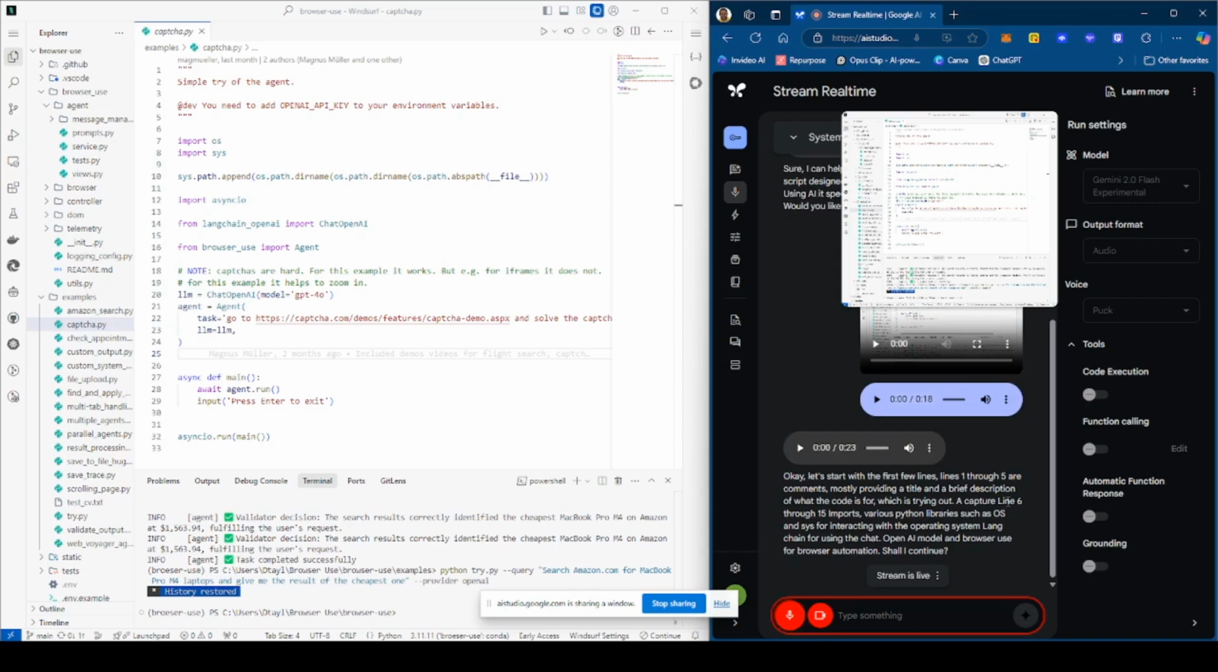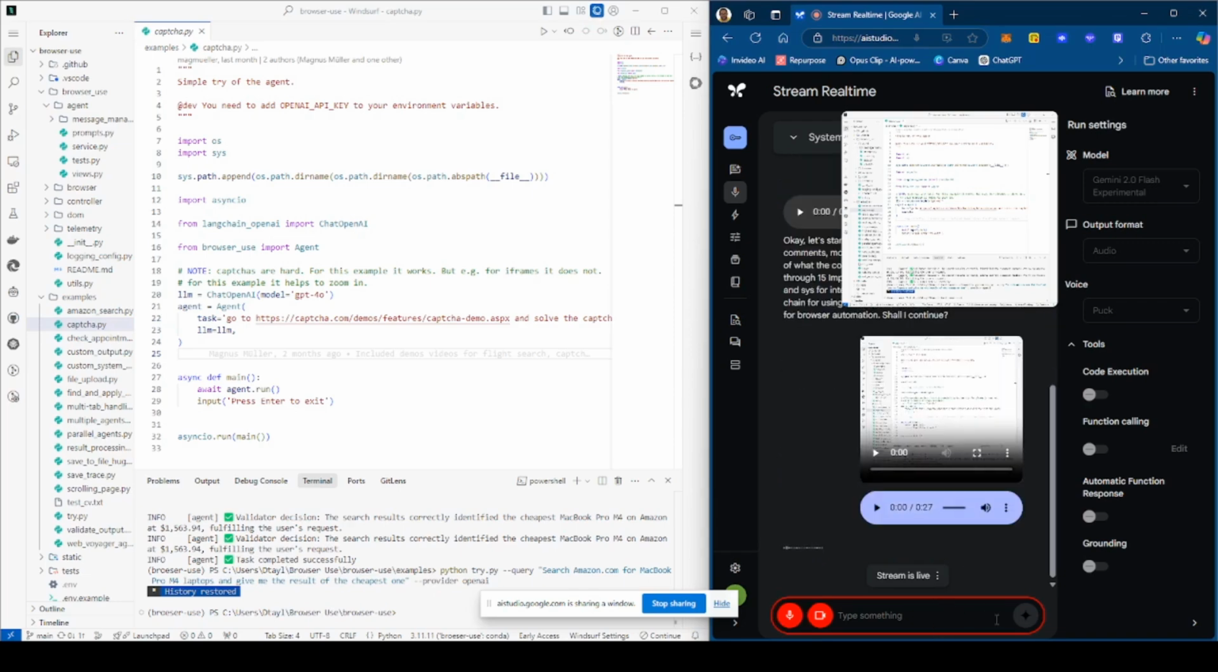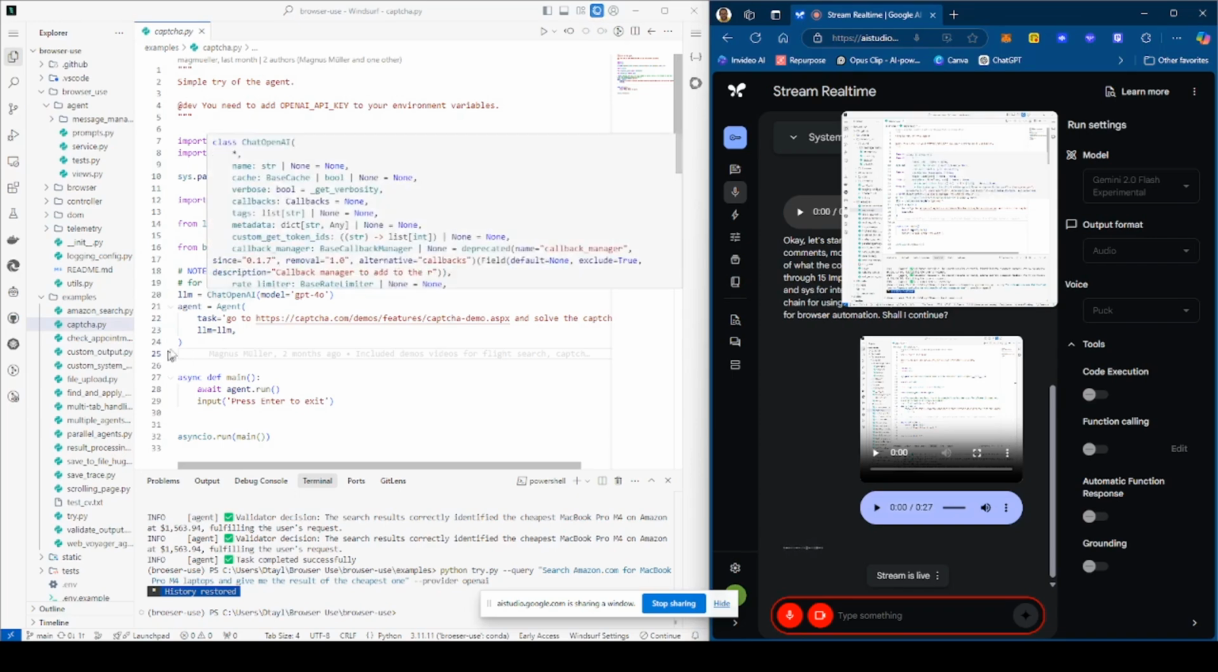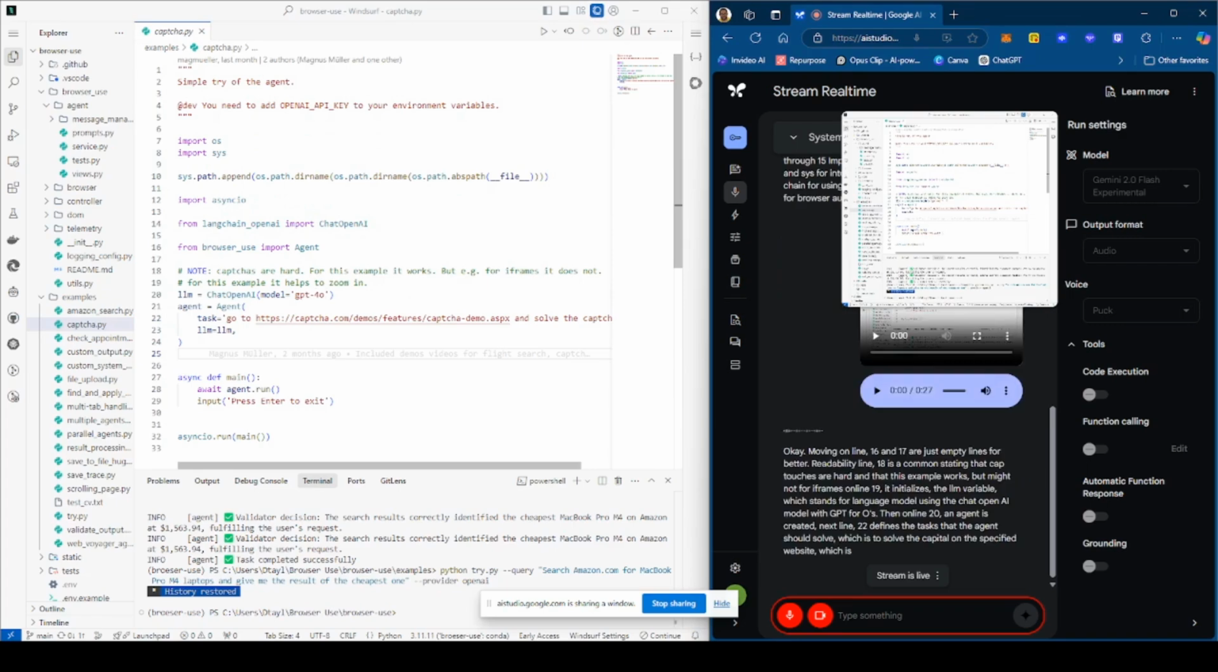Shall I continue? Yes, continue. Okay, moving on, lines 16 and 17 are just empty lines for better readability. Line 18 is a comment stating that captchas are hard, and that this example works but might not for iframes. On line 19, it initializes the LLM variable, which stands for language model, using the ChatOpenAI model with GPT-4o.